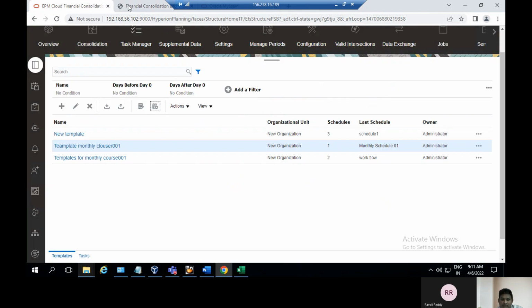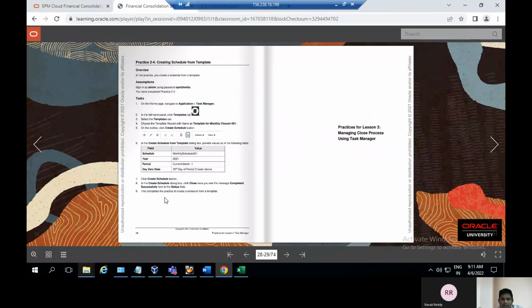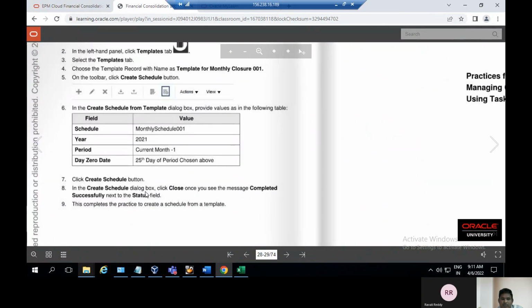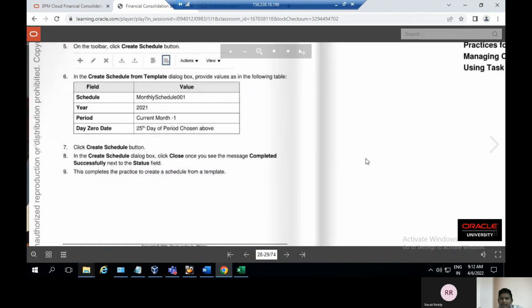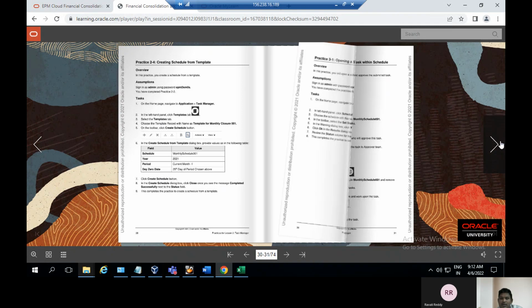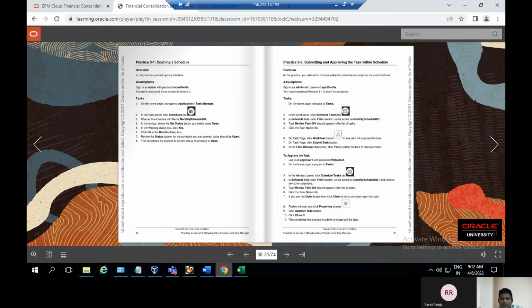Then go to the activity guide. Create a schedule, and the schedule inbox is closed with a completed successfully status next to the status field. Then complete the practice, and then we go to the template and then go to the manage close process using task manager.